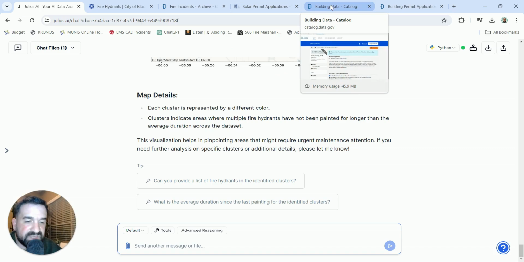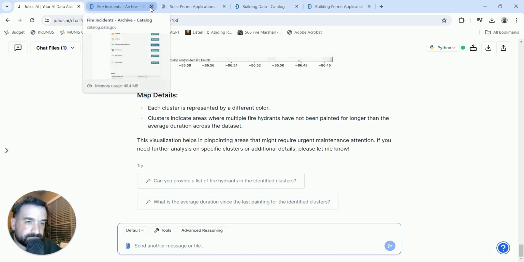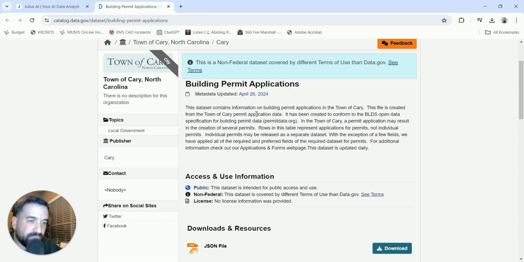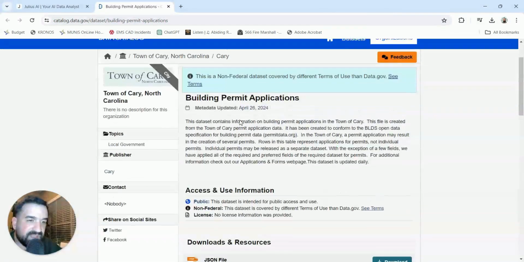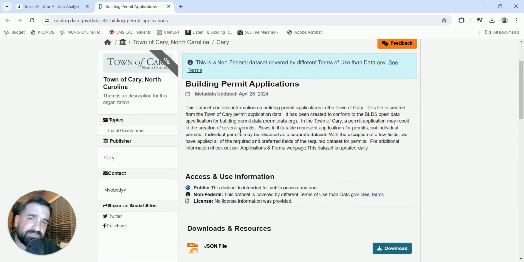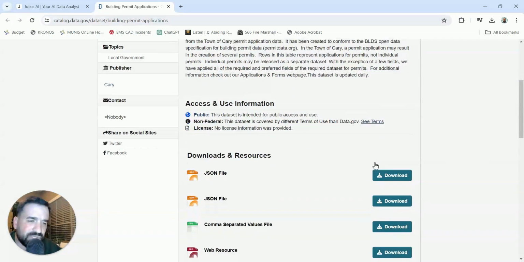Let's see what we can do here with a different data set. Let's bring in some building data. So I'm going to close these ones off here. And let's bring in some building permit data. Again, same thing from North Carolina, from data.gov. A really cool site if you want to bring in some data and just play around with it, and test out ChatGPT, test out Julius, test out these different AI tools that are out there with data and see what we can do.